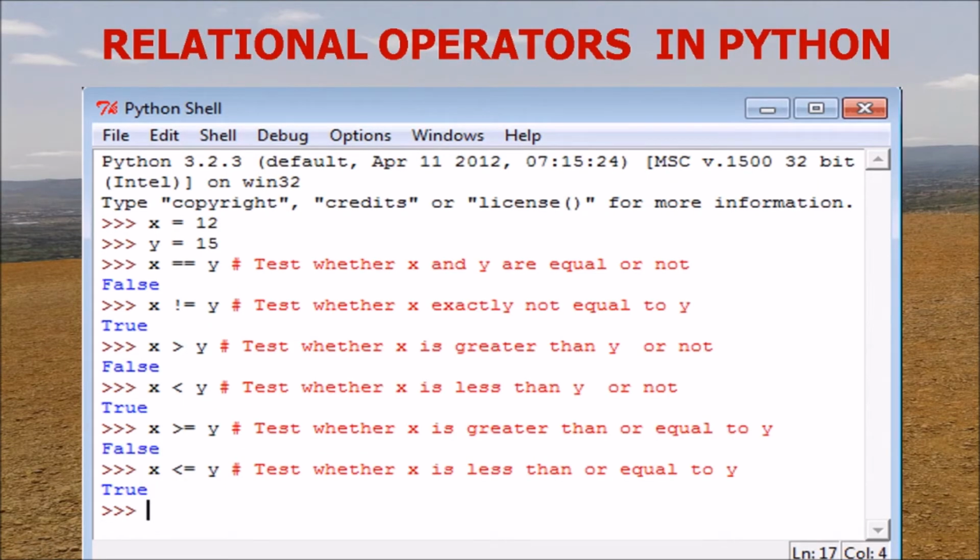Now coming to relational operators, we have double equals to check whether x and y are equal or not. So the value of x is 12 and y is 15. On comparison, x equals y results in the statement false. As we have already seen, the result of a comparison between two values is always either false or true. To assign a value, we use a single equal to, and to compare two values for equality, we use double equal to.